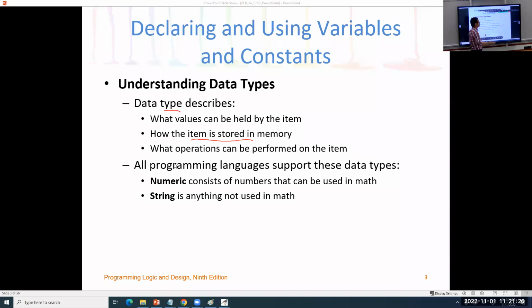To make it simple, think of an integer number as stored in 2 bytes, and a floating number as stored in 4 bytes in memory. They are not the same. And also, what operations can be performed on the item? For numbers, you can add, subtract, and divide them, but for strings and characters, you cannot. So it depends on the data type. For every program, the first step is to declare the variable name, constants, and the data type. All programming languages support data types.